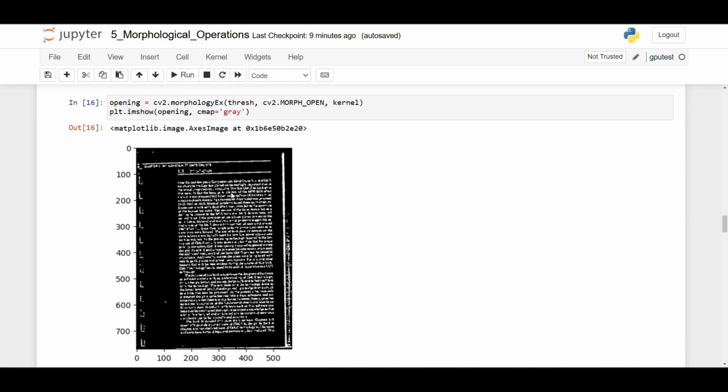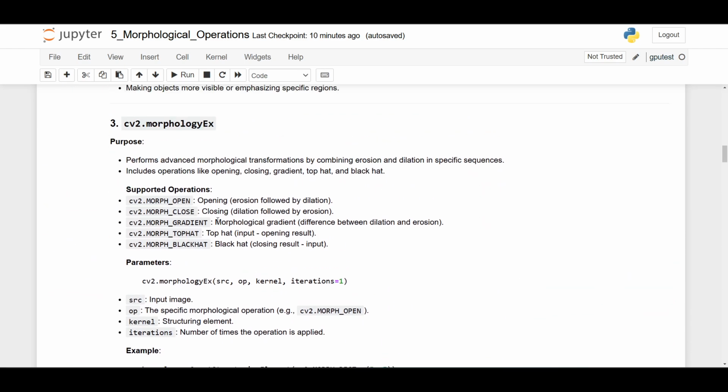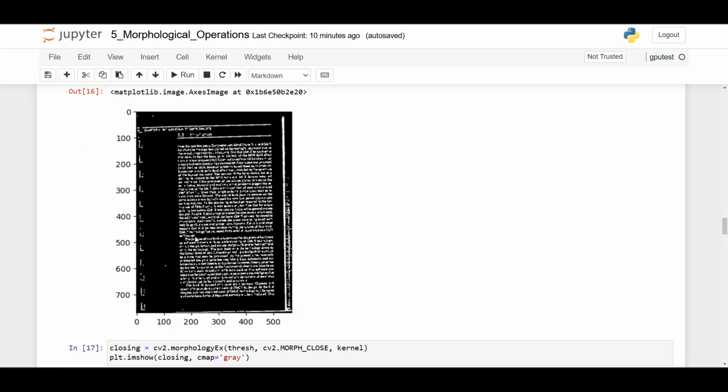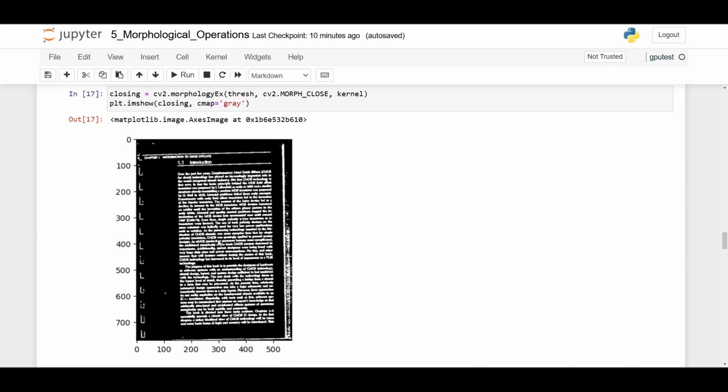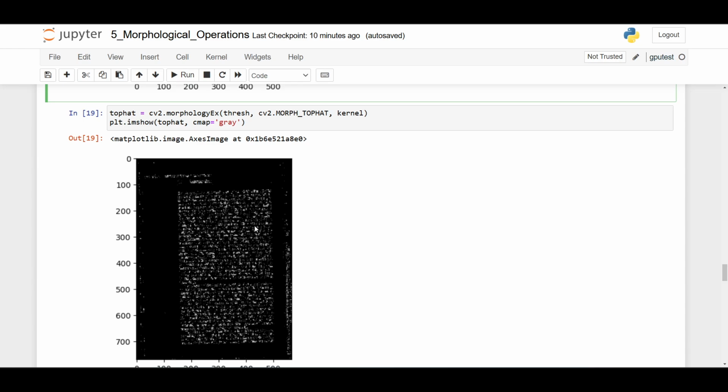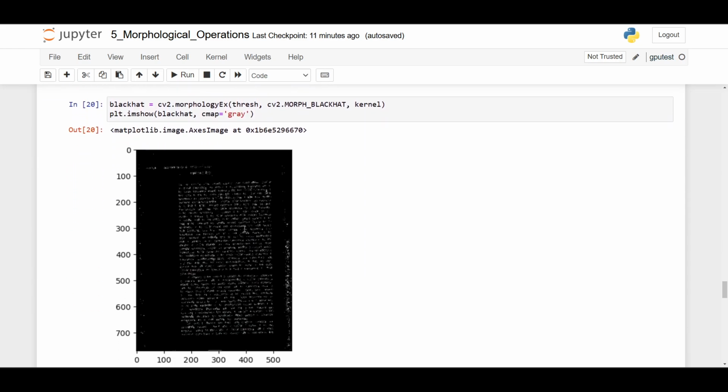And then next we are using morphologyEx. So this is actually the opening. If you remember, opening is erosion followed by dilation. And this is the image, and then we have closing. So this is dilation followed by erosion. This is the closing, and then we have the gradient, morphologyEx gradient, and then we have top hat, then we have black hat.